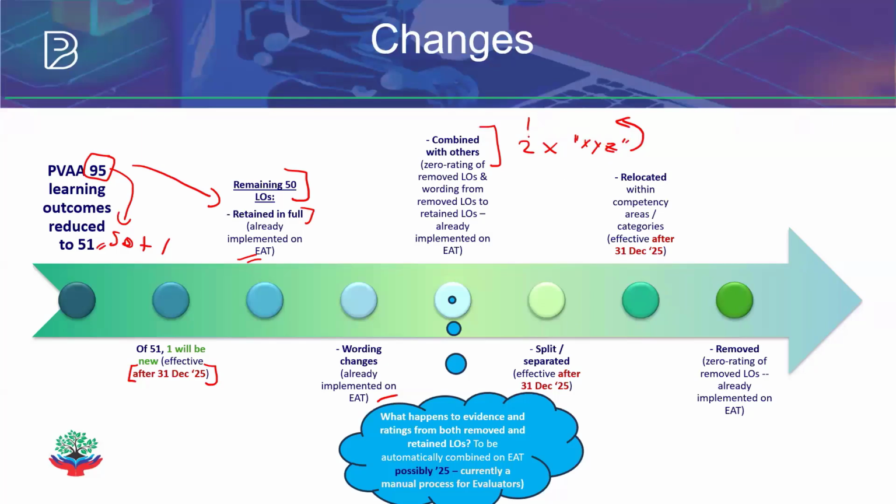So we had two separate ones. The second one was deleted, for example, and the two became one. The wording from the latter one was attached or added to or joined to the first one. And those types of changes are currently implemented, meaning the one that was removed was simply 0 rated.